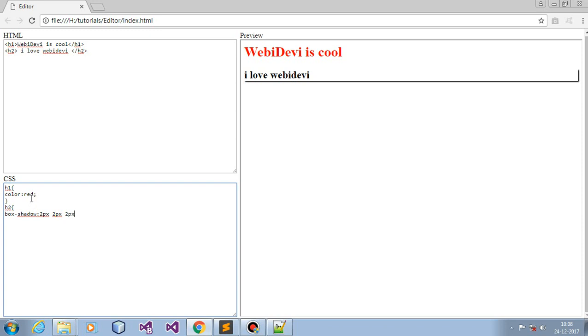2px. It's appearing. 2px and 2px. Yeah, it's looking okay, not very pretty. Yeah, but finally we made our project. It's working. Yeah, I'm very happy with this project.